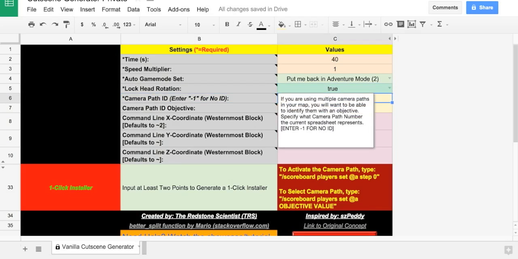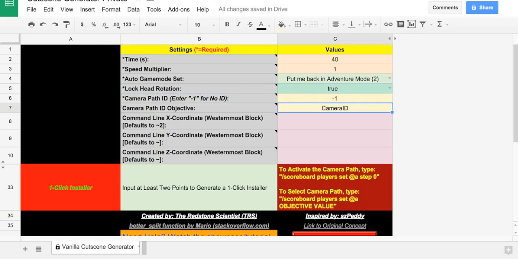Next up is camera path ID. Now this allows the generator to work multiple times in the same world. So basically, this allows you to kind of name each of your paths. So for the first cutscene in your map, you can go ahead and give that an ID of 1. And this is basically the path.